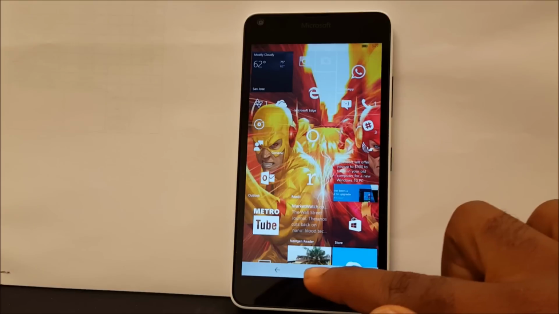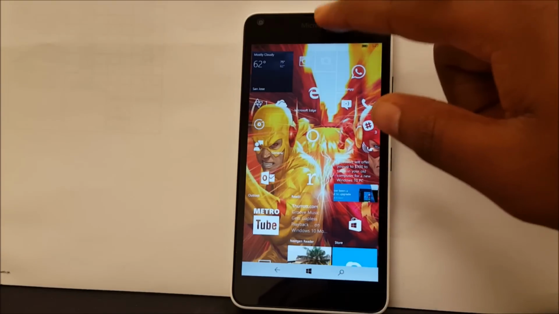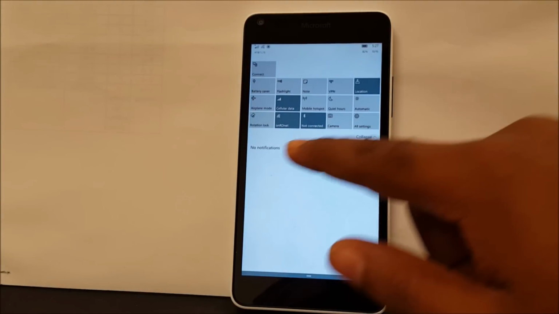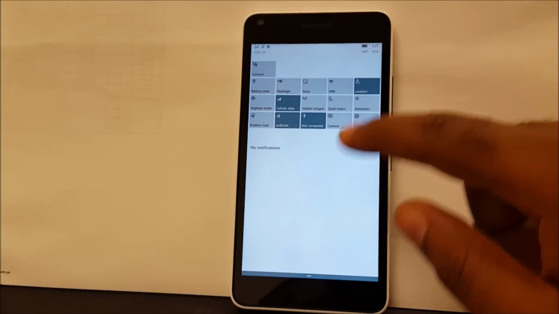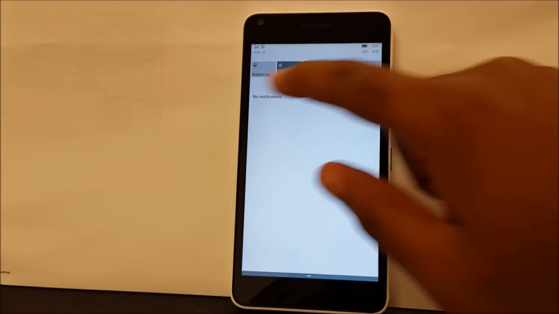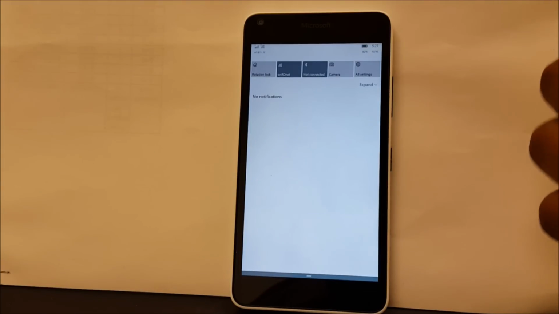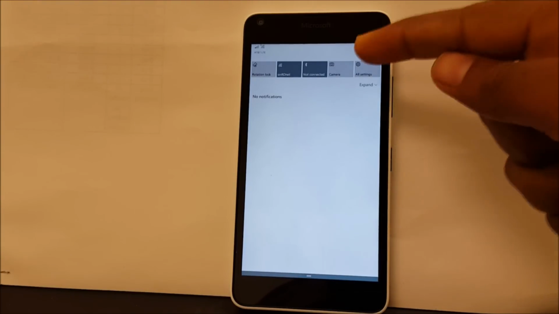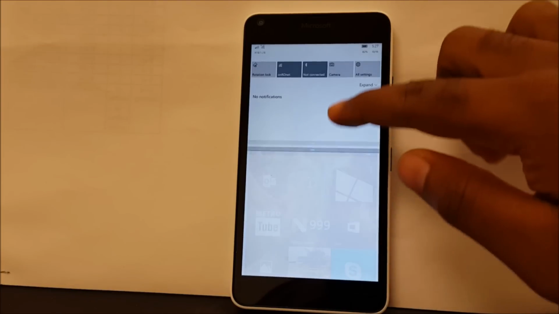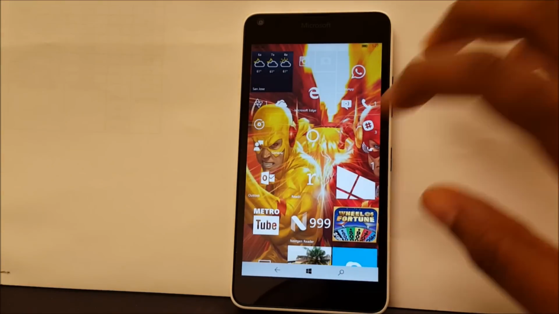My nav bar buttons are way smaller, and I'm going to swipe down here, and as you can see I now have five quick action buttons at the top row. Previously, with the recommended DPI options, I had 4. So you can see everything is much smaller, more fitted in the screen, a whole lot more content fitted into the screen.